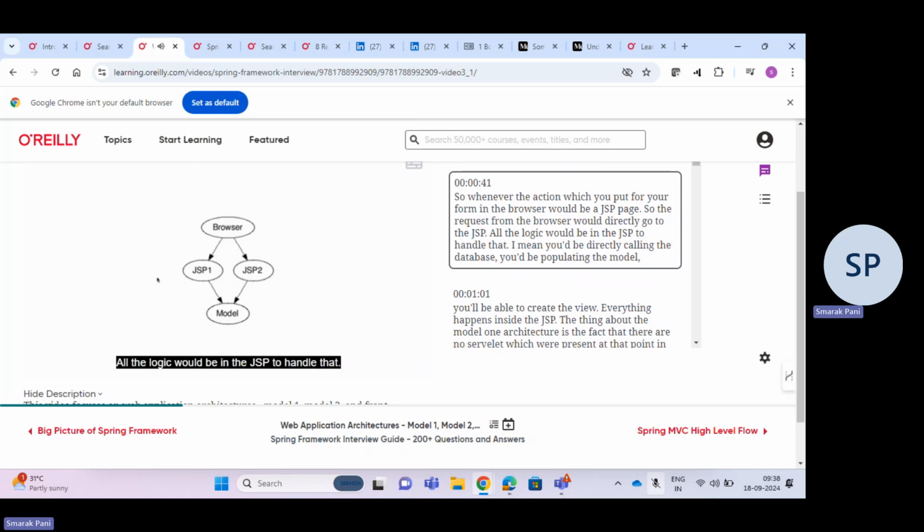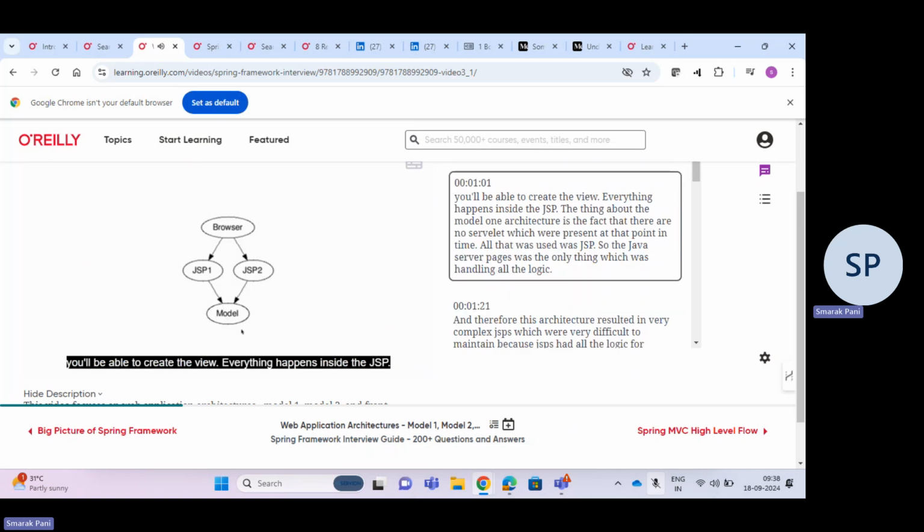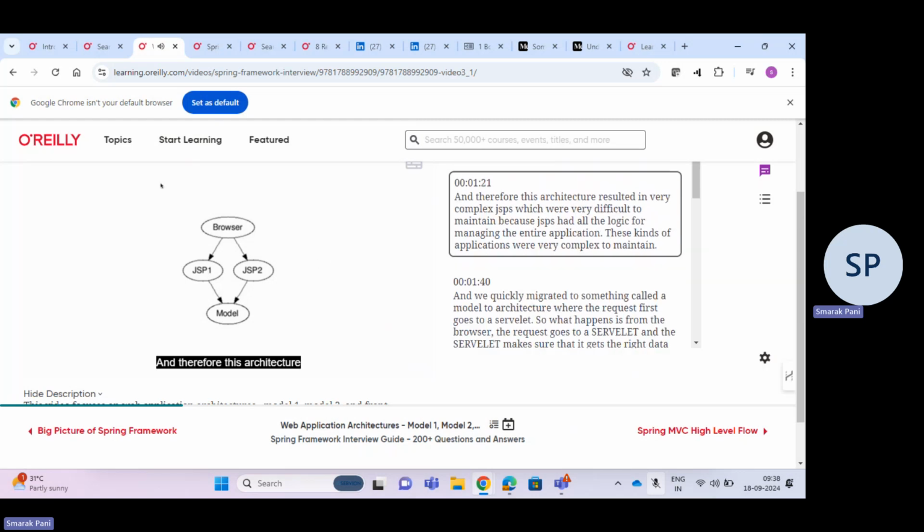All the logic would be in the JSP to handle that. You'd be directly calling the database, populating the model, and creating the view. Everything happens inside the JSP. The thing about the Model 1 architecture is that there were no servlets present at that point in time. All that was used was JSP. So Java Server Pages was the only thing handling all the logic, and therefore this architecture resulted in very complex JSPs, which were very difficult to maintain.